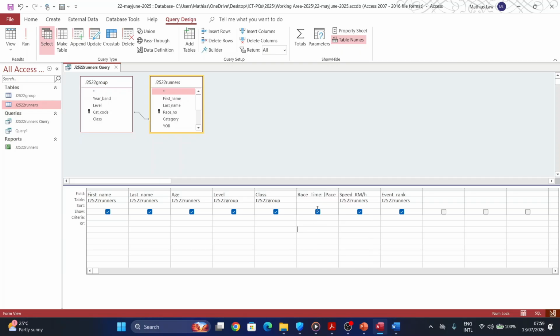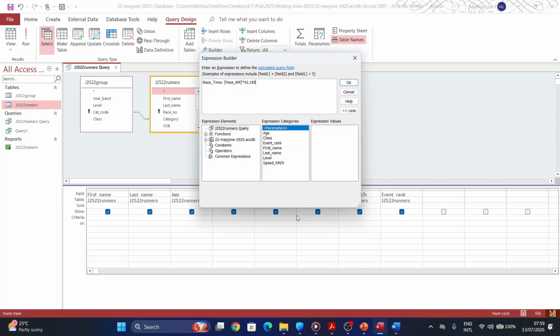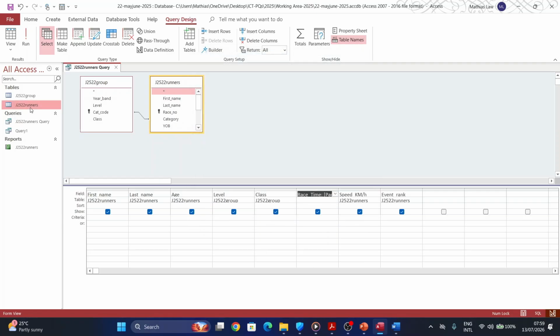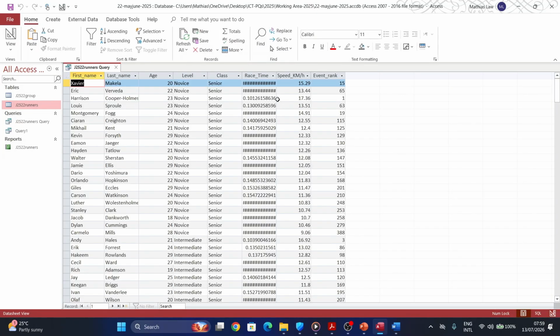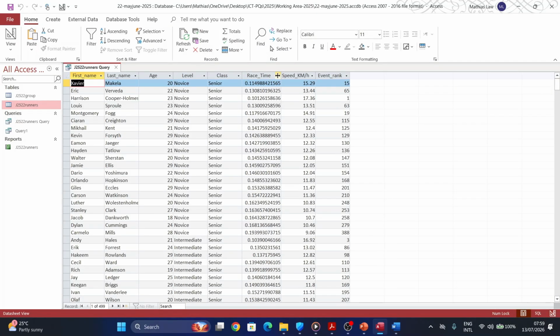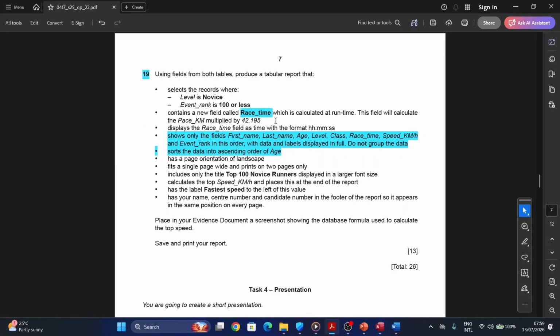So let's double check. That's a builder. So that is it. So, okay. So we are done. So we run it to see if it is working. And that is it. It's working. All right. So we can see right there. It's working. Okay. So we are done with this here.